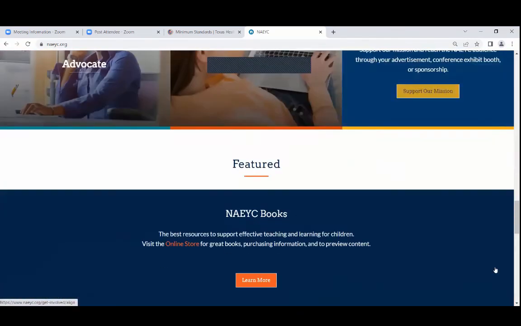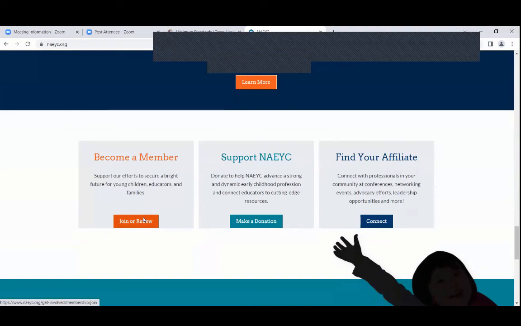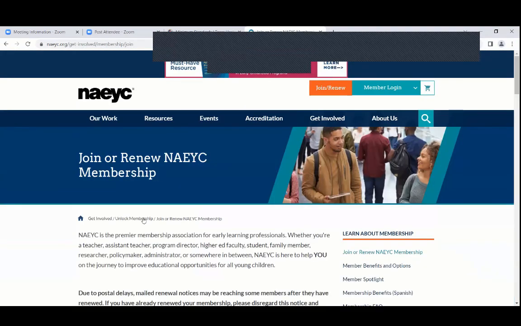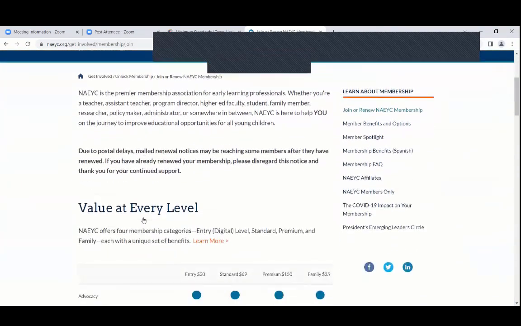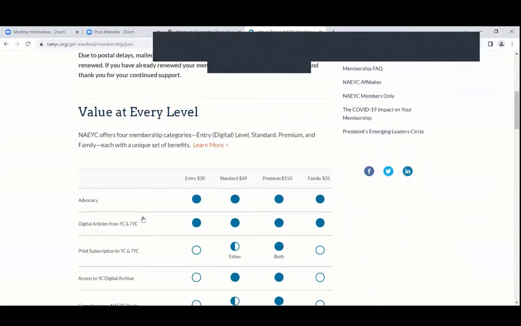I'm gonna actually go to membership because I think that might be easier to figure out. Because once you see the membership, it'll tell you what the professional resources are, depending on what level of member you are. All right.